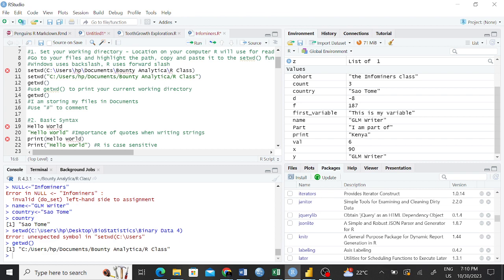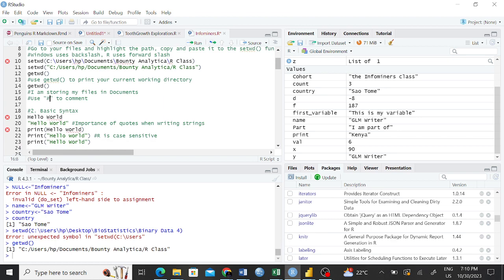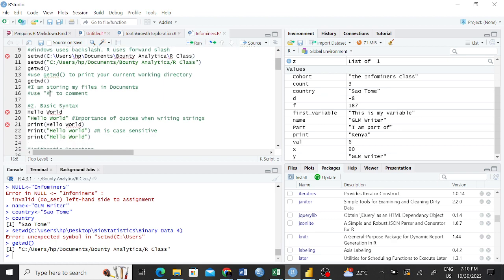Using hash. So this similar thing you are going to, even in SQL also, you use the hash if somebody has engaged with SQL. Yeah. So that it's not going to be executed. That statement is not going to be executed. So let's go to the basic syntax.